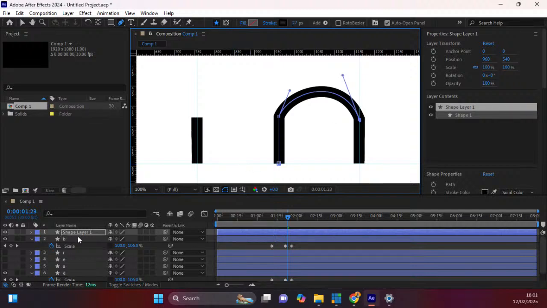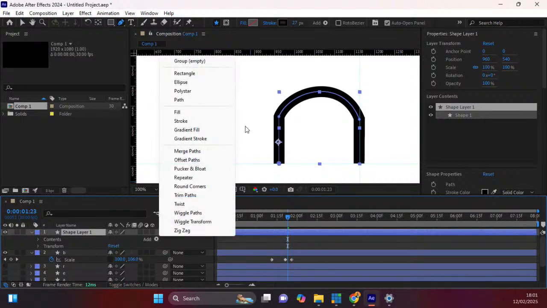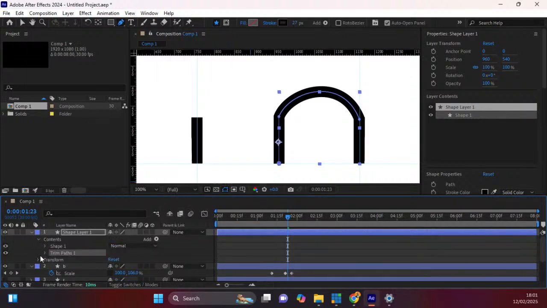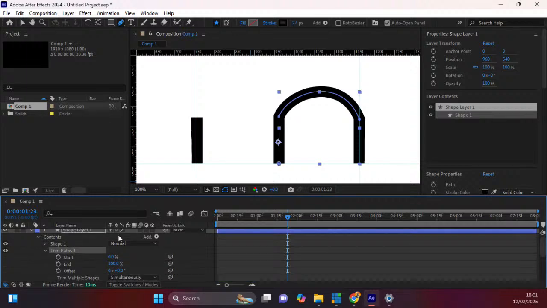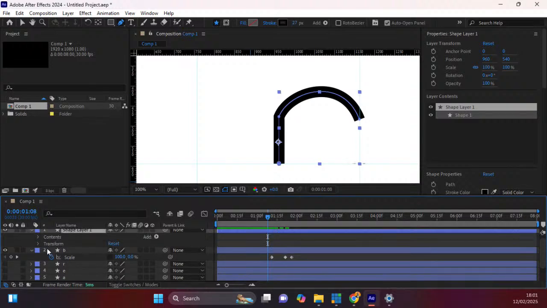So the next thing I'm going to do is open up my shape layer here and add a trim paths animation. So let's open up our trim paths animation and see where our design ends. Let's click U first, so we can know what we are working on. This is where this design starts from. So I'm just going to move down by like 3 frames. 1, 2, 3.